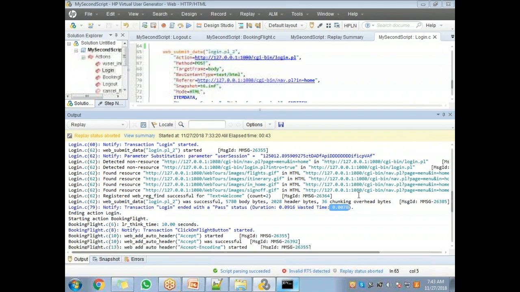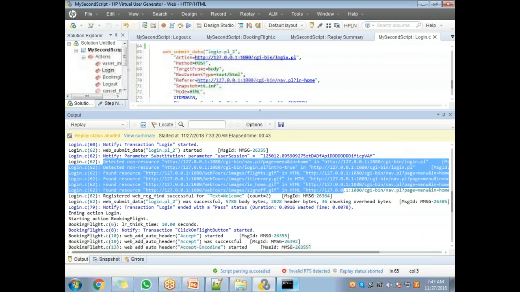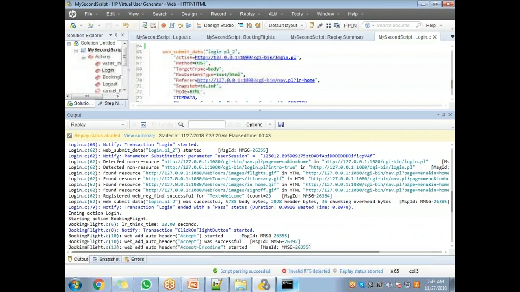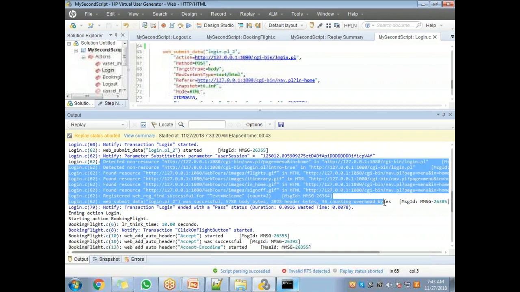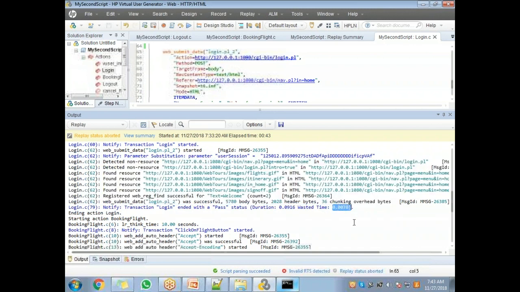Ideally, we don't want whatever the VueGen takes to create the log and all that. I just want to see how much time it is taking for the logging. The time taken for the VueGen to log this and do whatever else it has to do is considered wasted time, and it is 0.0078. So whatever response time we are capturing, which is 0.0916, is it inclusive of it or excluding it?